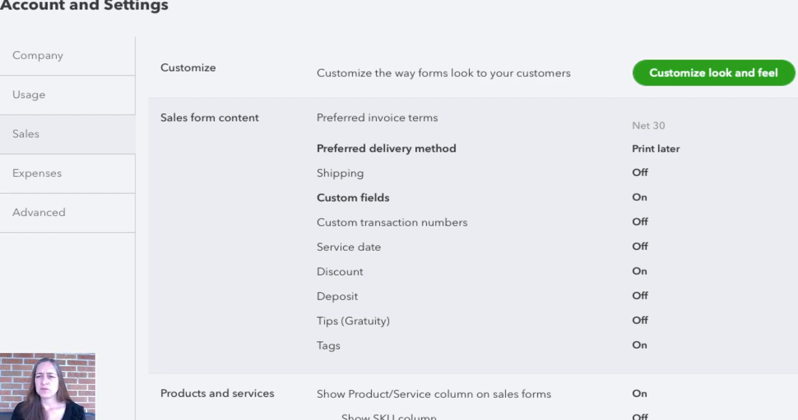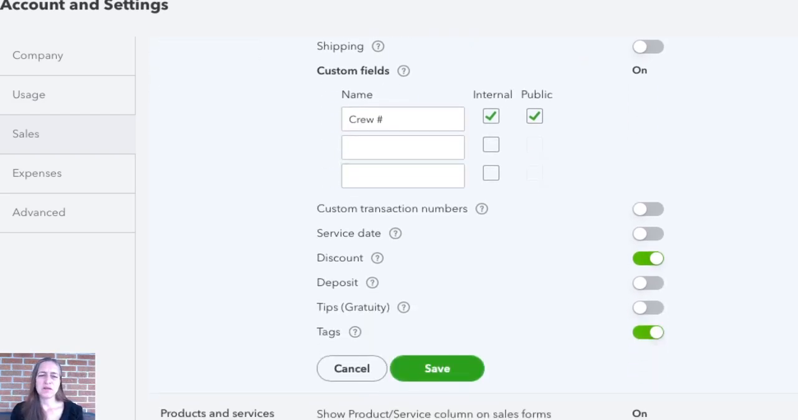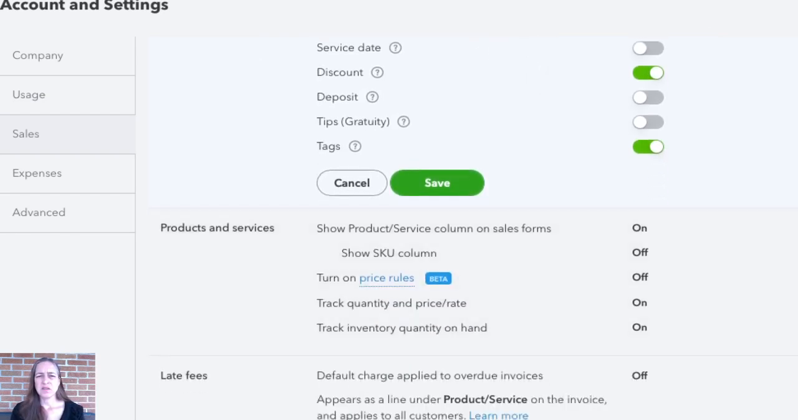You have different options on when to print, whether you want to print later, send later. So printing is printing actually physically on paper, or you could create a PDF file of it. Sending later means it's actually going to email that out for you from the system. You can also say select none, and we will follow through some of those defaults later on why that's important. You can also create custom fields on those invoices. You can create discounts and tips and all the things that you want. Tags are something we can discuss later as well.